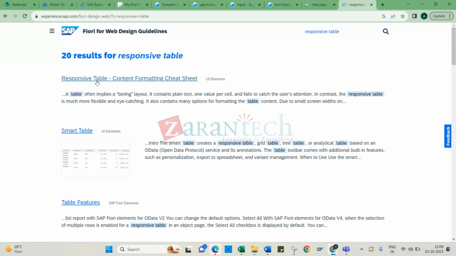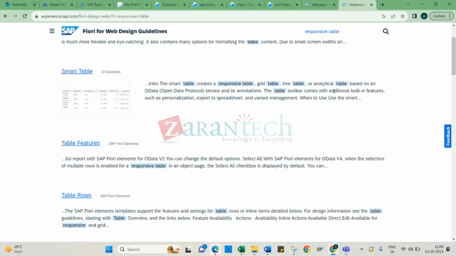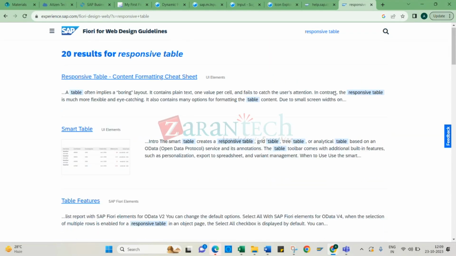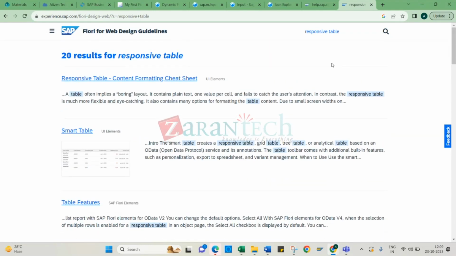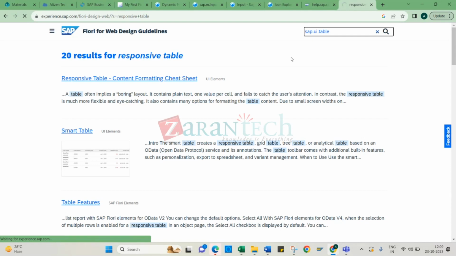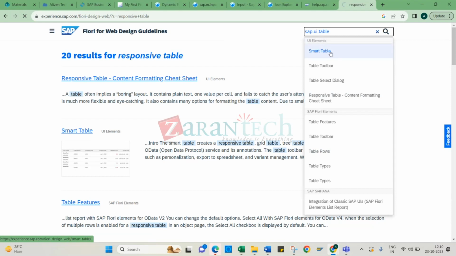Okay, so this is your responsive table, sap.m table. Similarly they will tell you when to use it or when not to use it. Similarly, if I am talking about another table called a grid table, I can also search with sap.ui.table. This is just the API reference, so it will also fetch a kind of table, or you can also search by just a word like table. So it will show, we have a smart table.